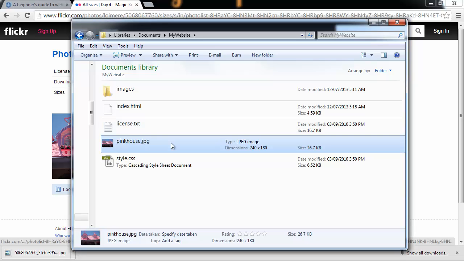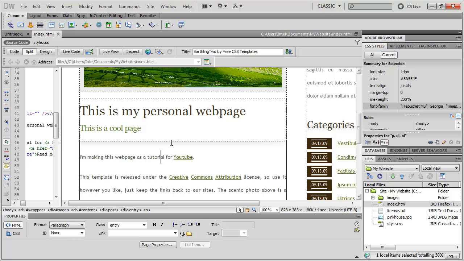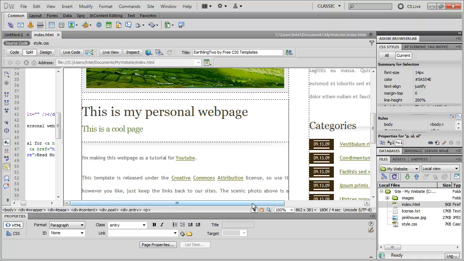And then to insert this picture onto the website, we're back in Dreamweaver now. What you want to do is, on the bottom right hand corner where it's showing the files of your website, click on refresh, and then the pink house picture is going to show up. By the way, I should have mentioned this earlier, but if you have a different layout of Dreamweaver, then you should switch to the classic layout, which is what I'm on, so you'll have the same layout.